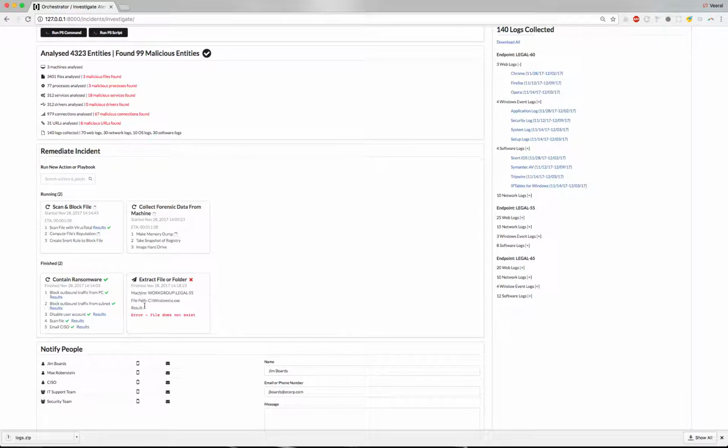You can also run an action itself. If you don't want to run an entire playbook, you can just run one action on its own. So here we're trying to extract this file e.exe, but it turns out it's not the right path. So it says file does not exist. After any action has finished running, you can check out the results. So let's check out this scan result right here.